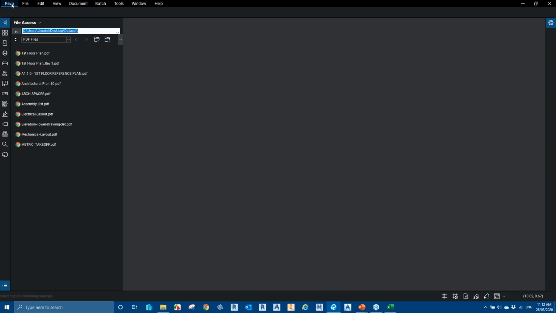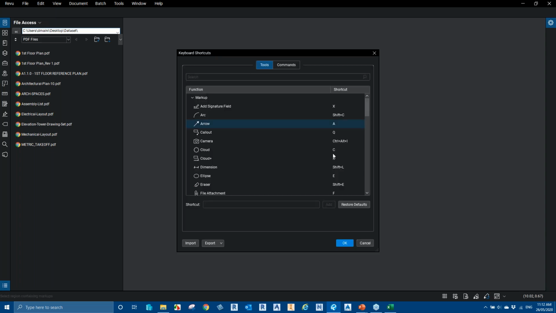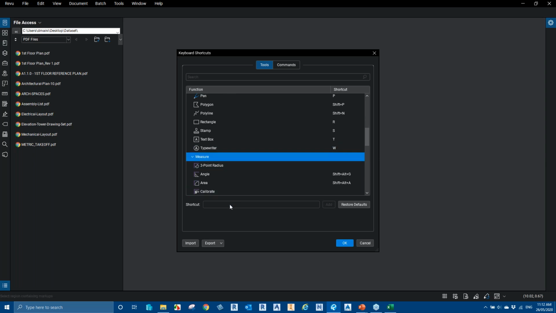To customize the keyboard shortcuts, if I click on this Review option on the menu around the top left, I've got this option called Keyboard Shortcuts. When I click on it, it'll display the Keyboard Shortcuts dialog box where I can now modify the keyboard shortcuts here if need be. And if there's a tool that doesn't have a keyboard shortcut assigned, I can click on this and assign a keyboard shortcut.